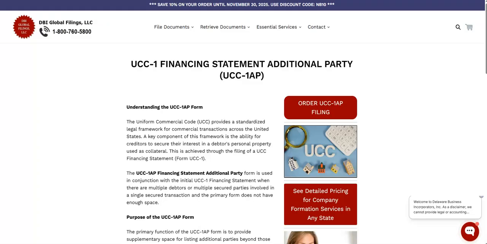Imagine a scenario where a small business with multiple owners or partners is taking out a loan, and all partners are listed as debtors using business assets as collateral. The main UCC-1 form might not have enough space for everyone's details. The UCC-1AP provides that extra room, ensuring all relevant parties are properly identified in the public record.